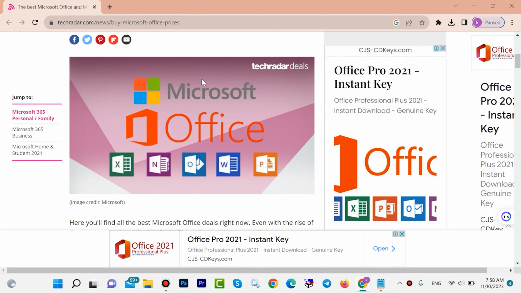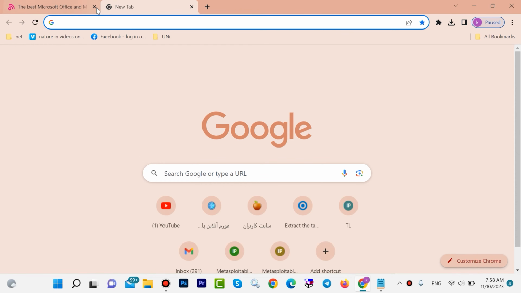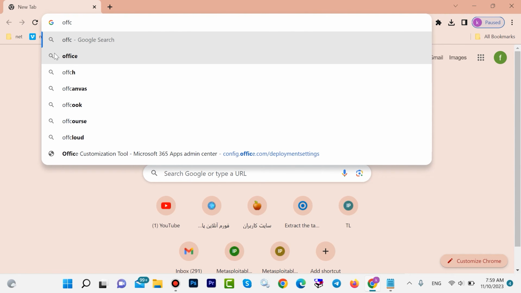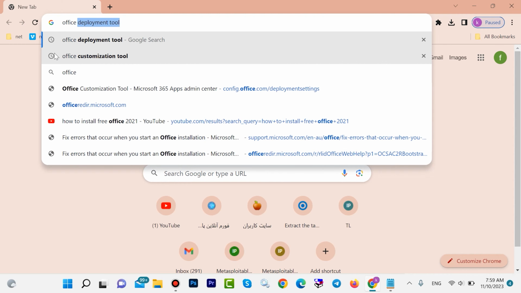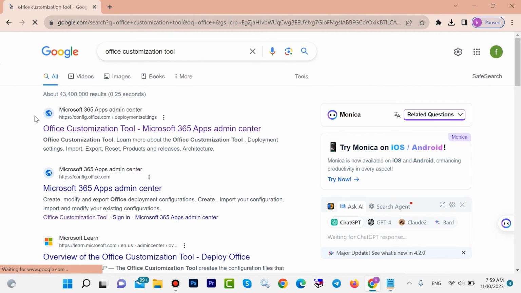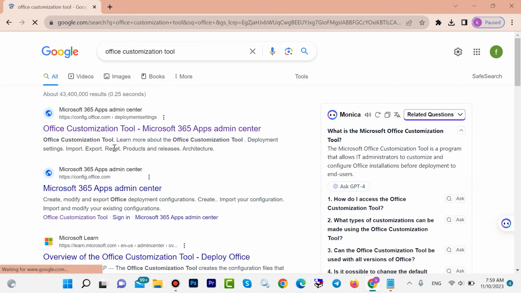2021 for free. Open one browser, any browser you want. Type here Office customization tool, then hit enter. Open this first link. It is the Microsoft website.